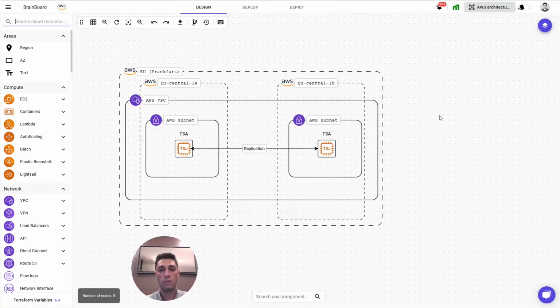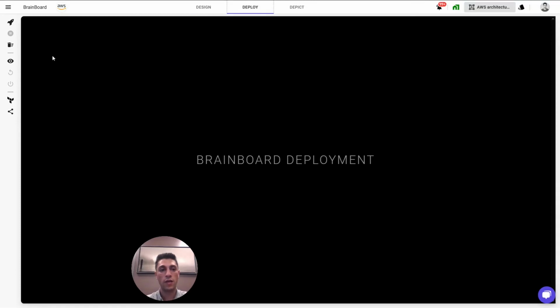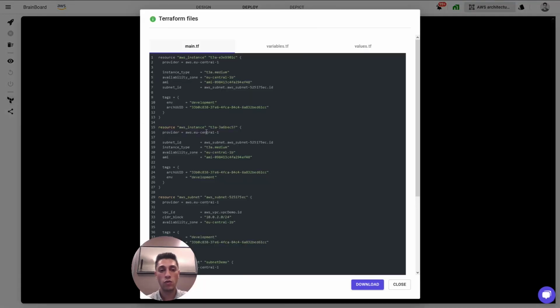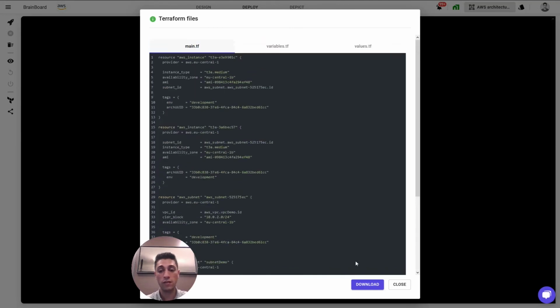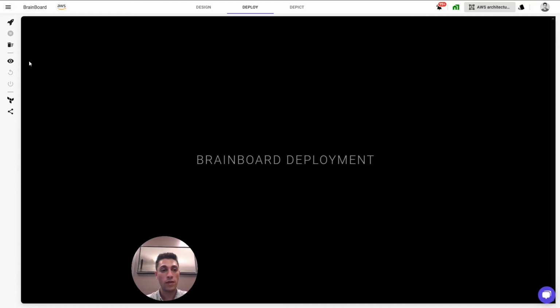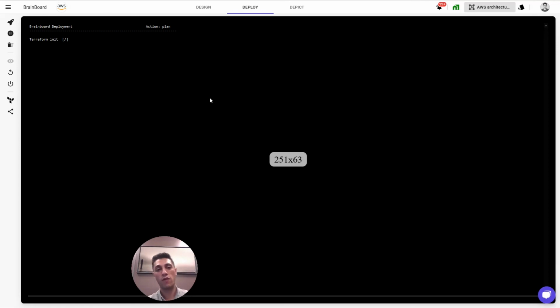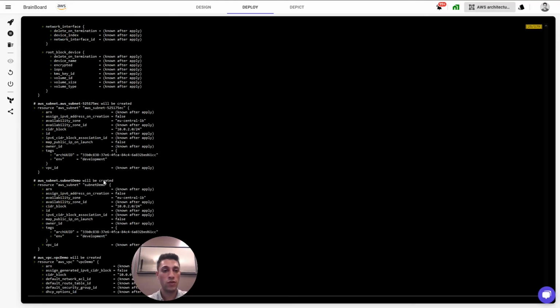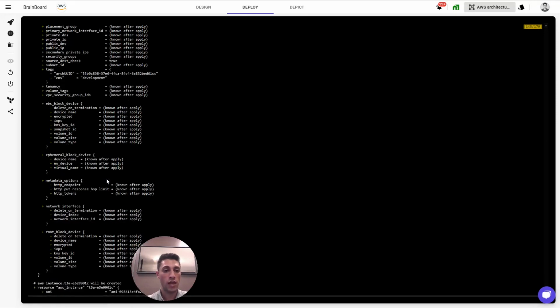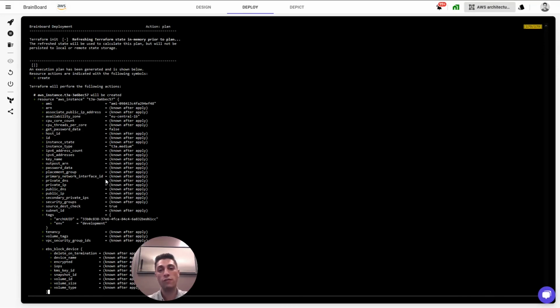So now that I'm happy with my architecture, I go to the deploy tab, and here I have a lot of options. I can do Terraform plan, deploy, visualize the source code that you can see here, all my resources and their configuration. I can download the source code. And now I'm going to do Terraform plan. So what happens behind the scenes, Brainboard creates an environment on the fly for me and does Terraform plan and gives me the output. And here is the output of my Terraform plan with all the resources that I have here, with their configuration and everything I wanted. So all I have to do now is go and deploy it into production.